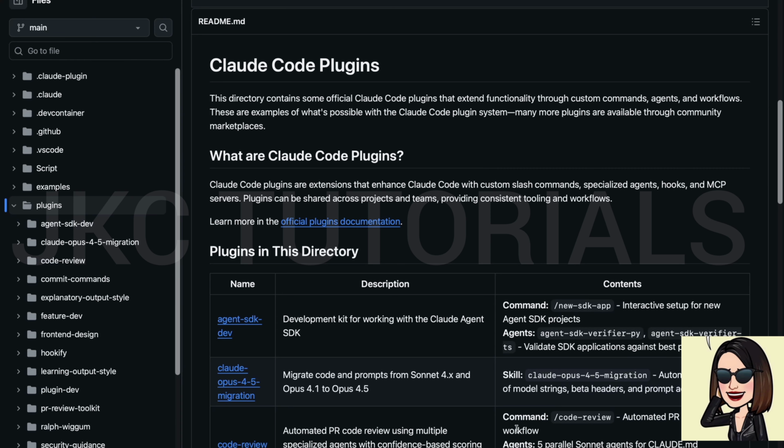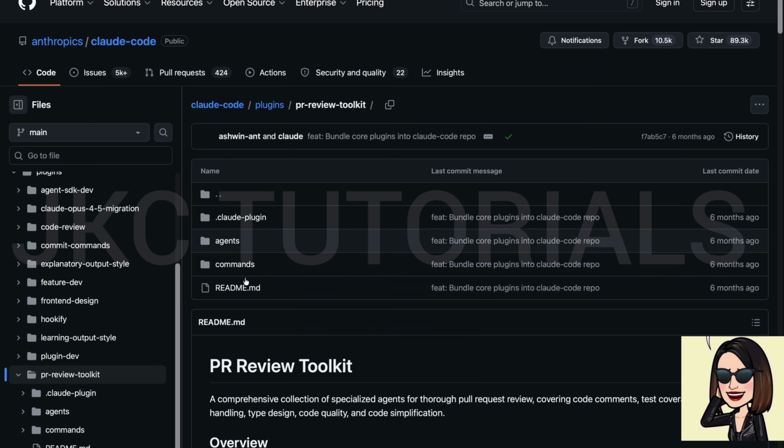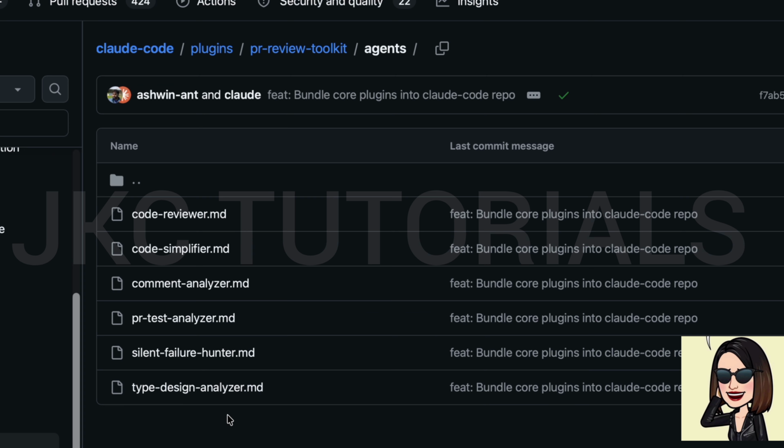Now let's look at how this actually works in real projects. This plugin handles pull request reviews. You can see agents here, each one doing a specific job: reviewing code, checking tests, finding issues.